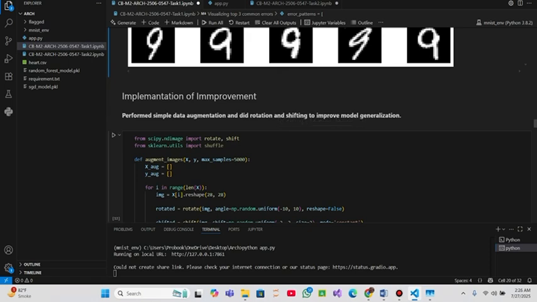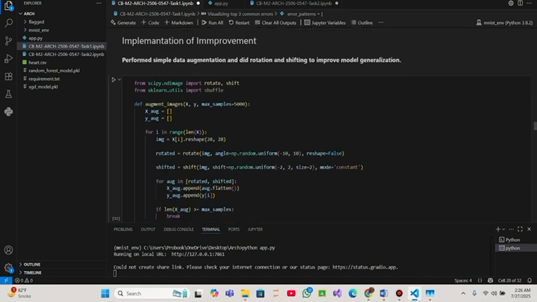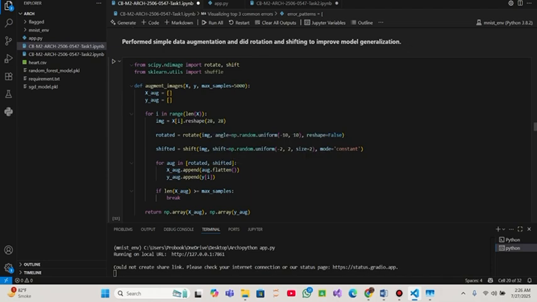After that I looked for an improvement, and the improvement I thought of is that I should augment the images. I should try to rotate and shift them a bit, and then see whether my model performs better or not. So here is the function for the augmentation.